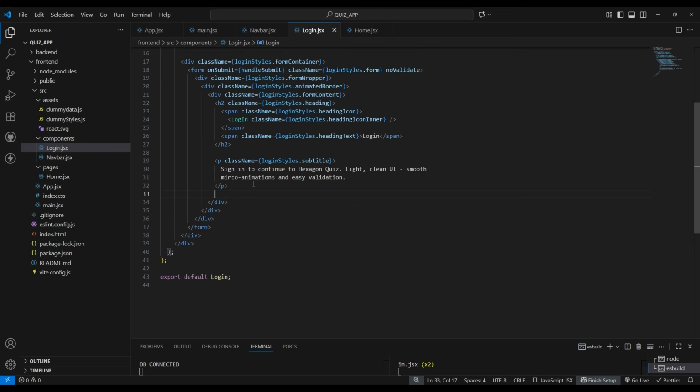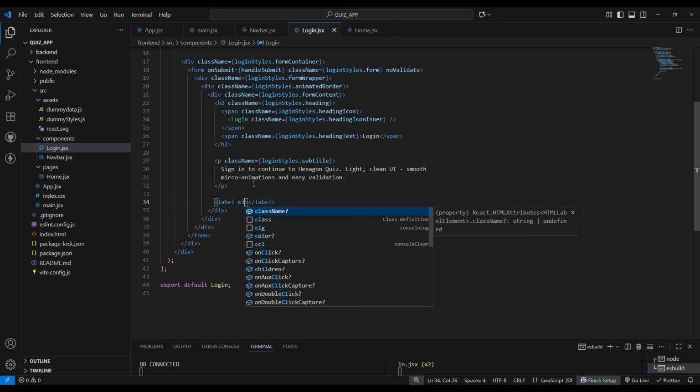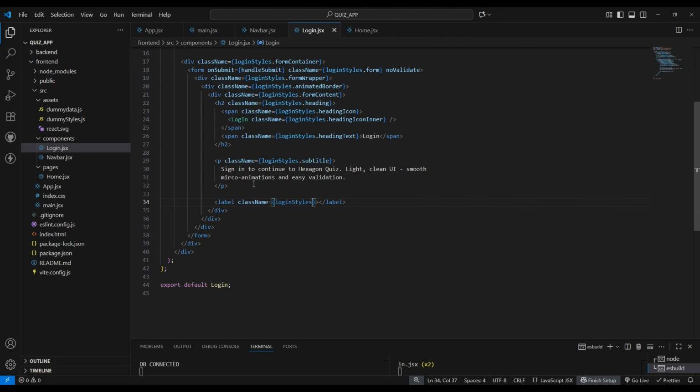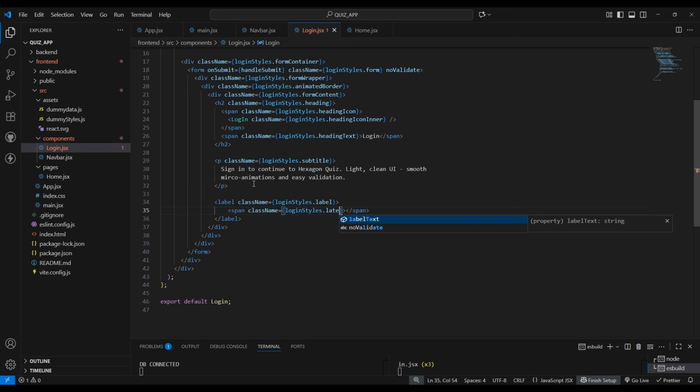Now after this, create a label tag, and inside this label tag, let's give class name to this label. It will be login styles dot label, and here a span tag, give class name to the span. It will be login styles dot label text, and let's give here the label as email.